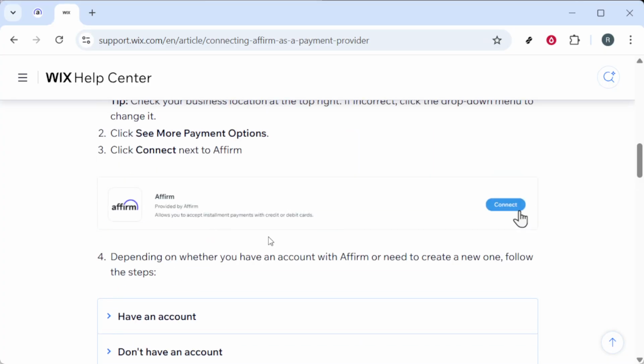After the connection is successful, Affirm will appear as a payment option at checkout. Customers with eligible carts will see the Pay in 4 option, and for carts over $150, they may see longer installment plans. This can lift conversion rates and average order value, especially on higher ticket items.